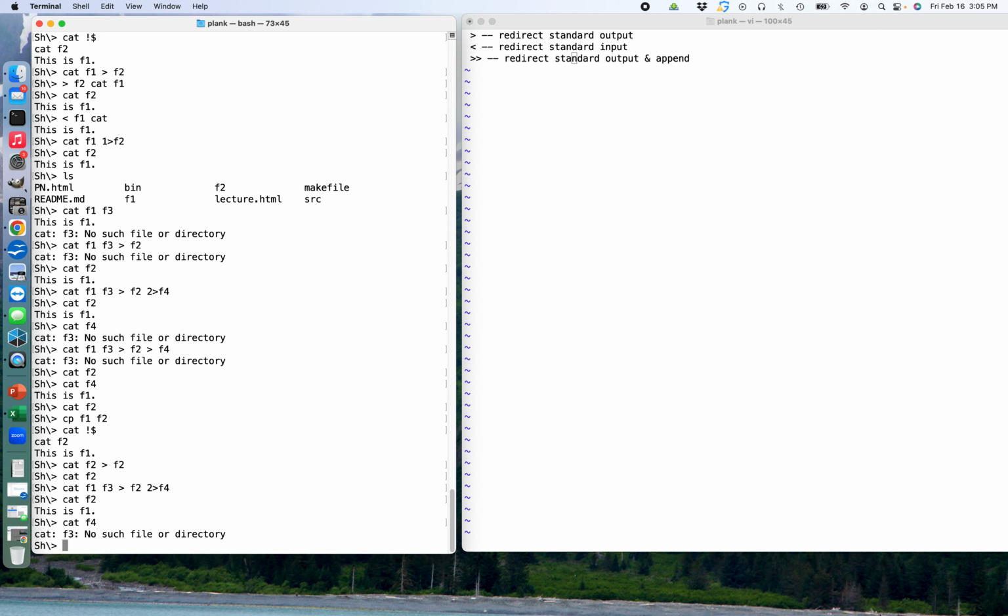Now, let's suppose that I would like to have standard out and standard error both go to the same file. The way that works is, after the greater than sign, you can put an ampersand and a number. And what that says is have standard error go to this file descriptor. So file descriptor 1 is going to F2. Okay, and now what this says is have file descriptor 2 go to where file descriptor 1 is going to. So what that's going to do is have standard error and standard out both go to the file F2.